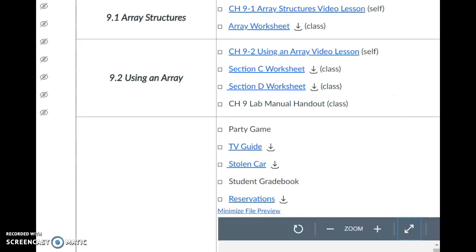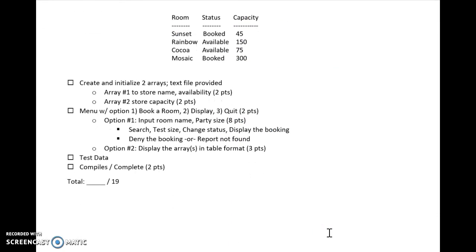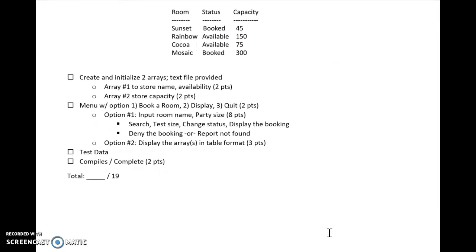So let's go back to some examples. Okay. So let's talk about what the possibilities are for test data. Okay. And so let's say the user enters that they want the cocoa room and their party size is 60 people.